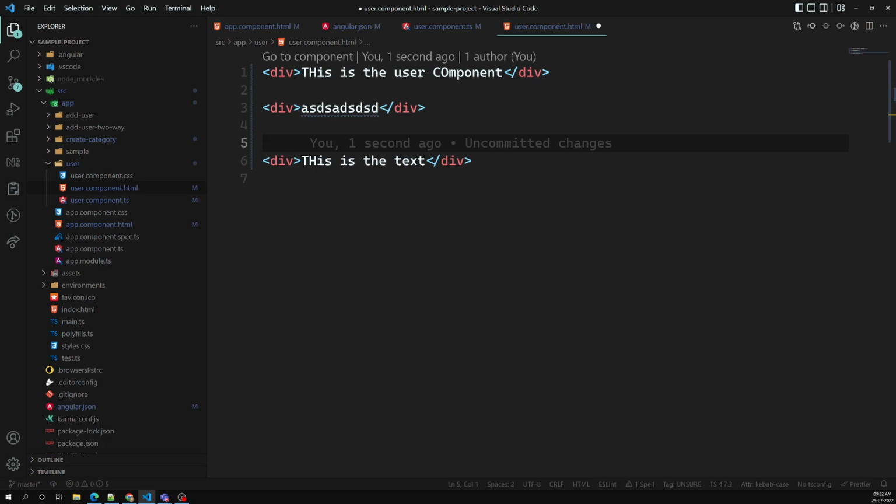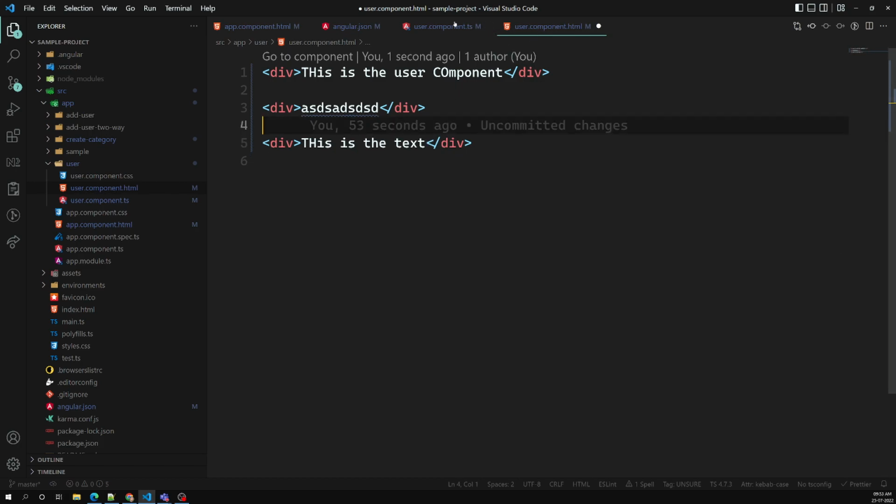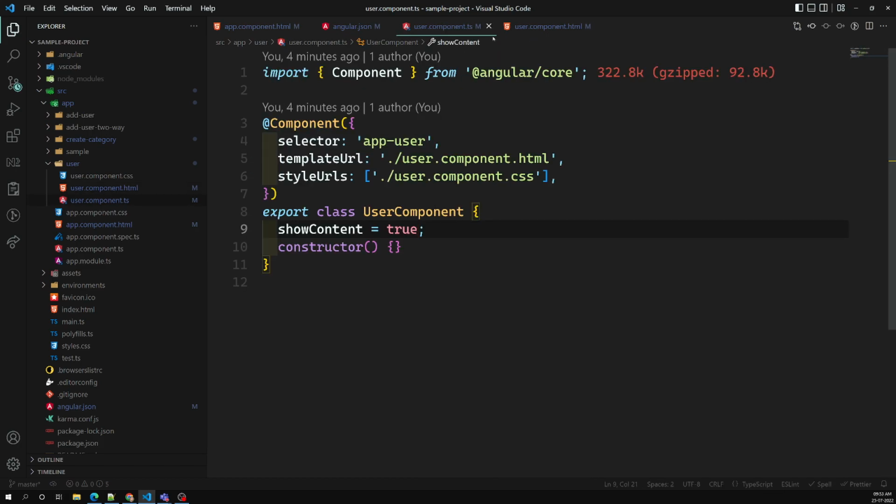Now, with ngIf, you will pass a condition, just like how you use a truthiness condition in the JavaScript if. In the same scenario, you will use it like this. I will show you how we can use this ngIf. For example, let's say that we have a button.